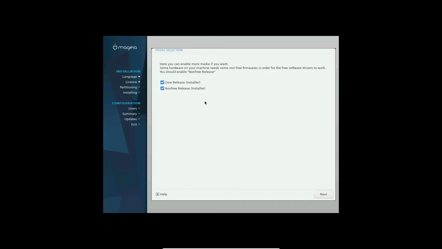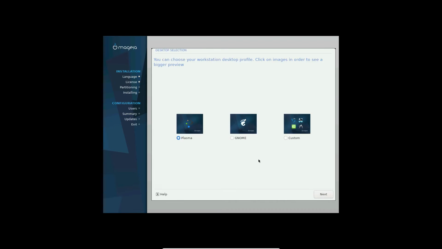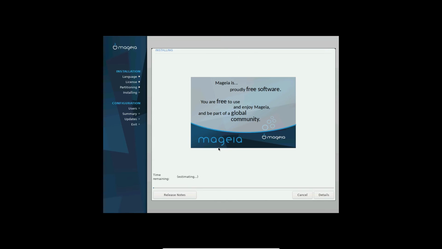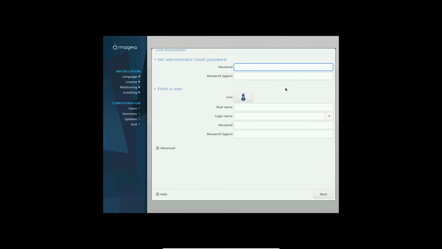and I'm going to leave these two installed, and then you can choose whether you want Plasma, GNOME or Custom. I'm going to choose Plasma, and then it's going to start installing. Now you can set the administrator password and repeat it, and you can enter your name, and that gives you your login name. Set a password, I'm just going to click next.